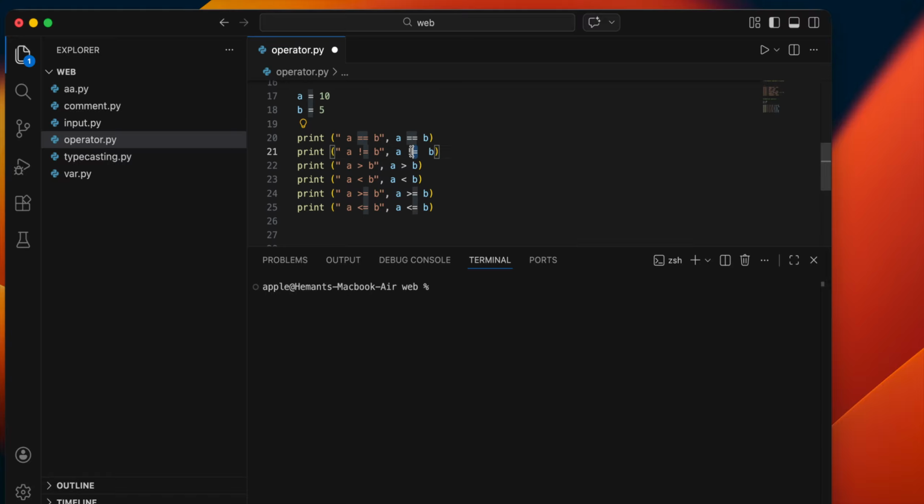The second one is not equal to. This checks if two values are different. 10 is not equal to 5, so this should generally give us true. The other one is 10 greater than 5? Yes, true. Similarly, is 10 less than 5? No, so this should be false. The other one is greater than or equal to. Is 10 greater than or equal to 5? Yes, it's true. And the other one is less than or equal to. Is 10 less than or equal to 5? No, so it is false.